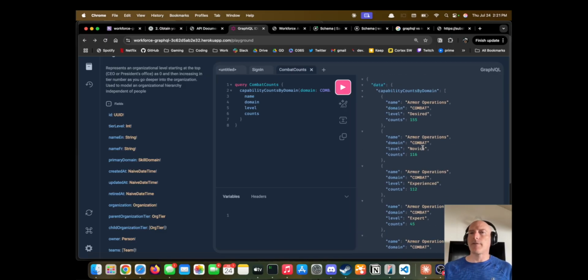Again, all this is fake data, but imagine having a single query that at any point in time is pulling live data that shows you how capable or how ready your people are to undertake certain activities.